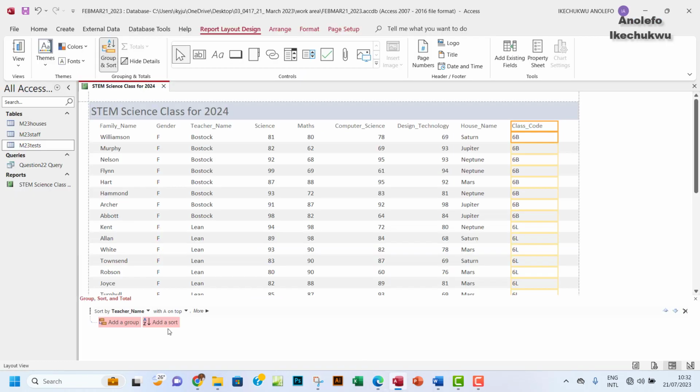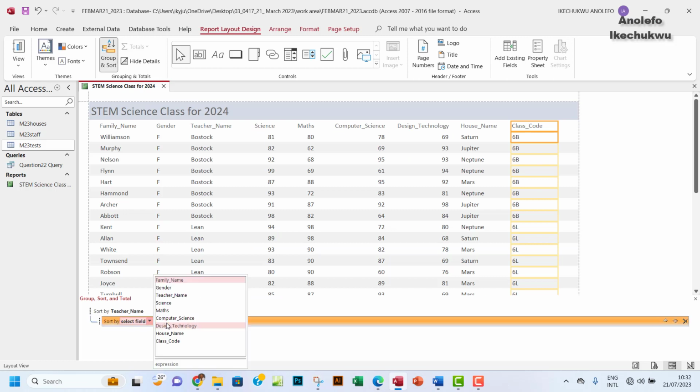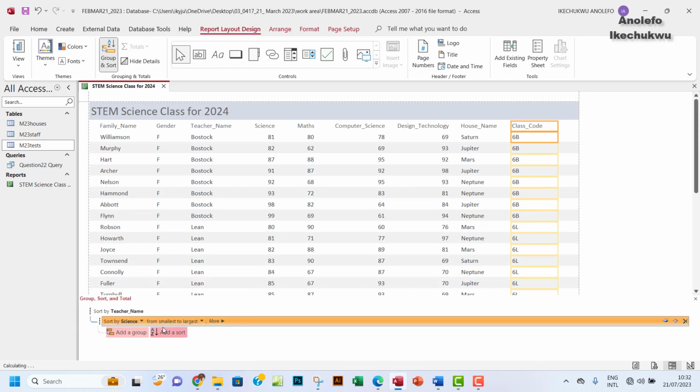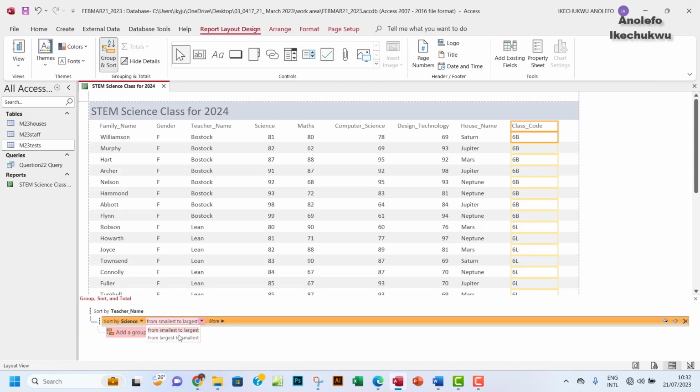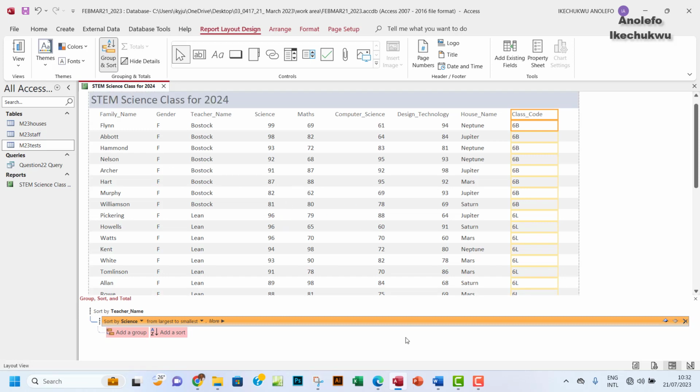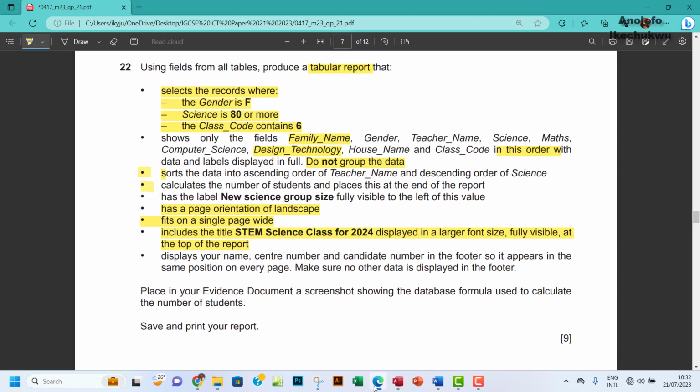Then descending order of science. So let's add another level of sort here. You add science this time around. It's descending, which means from biggest to smallest, so you click here for largest to smallest. Okay, so that's the sort, and it makes it easy for us. That's that for the sorting.